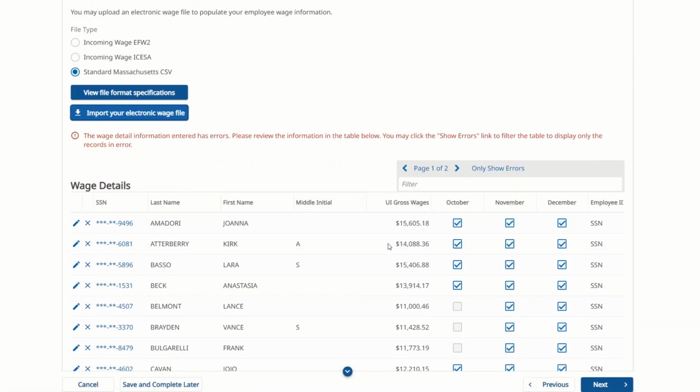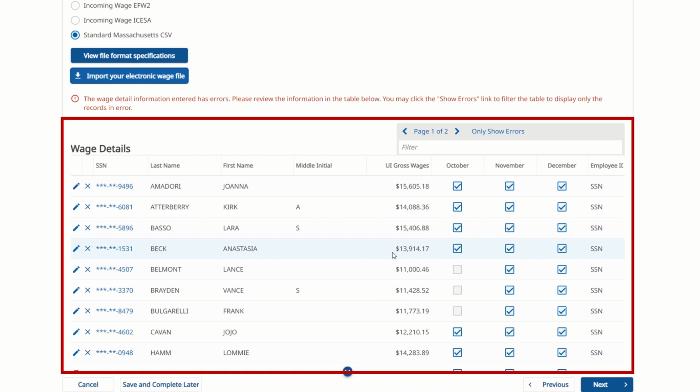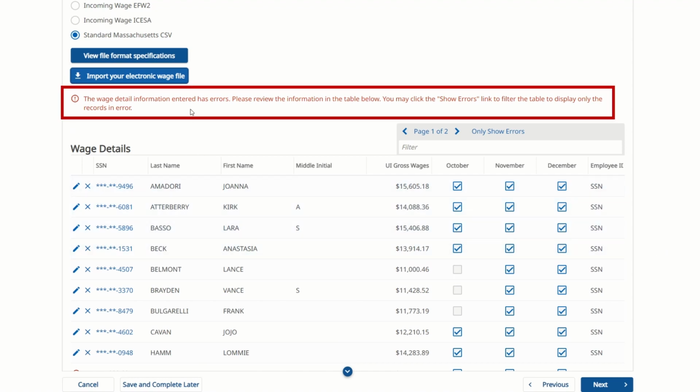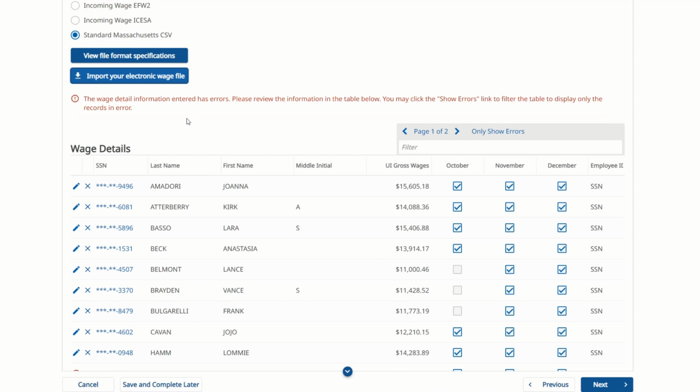After clicking the OK button, the system automatically displays all of the individual wage records in a table. If there are any issues with the information entered, a red error message will display. Right now, the error message indicates that the wage detail information entered has errors, so we know there's something that requires our attention. To edit an individual entry, we could click the edit icon, which is the pencil, or today we only want to view the entry in error, so we're going to click the Only Show Errors hyperlink.